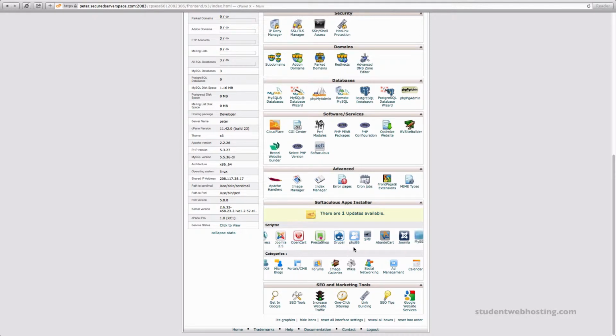There's Joomla. We have Drupal. This is a message board software. There are e-commerce platforms inside of here, wiki, image galleries. So you can install different packages inside of your account by just simply clicking on one of these packages.